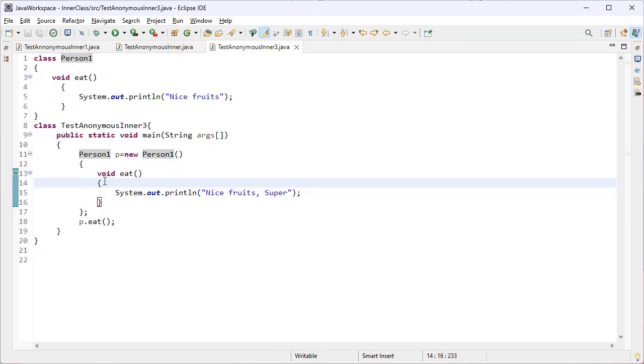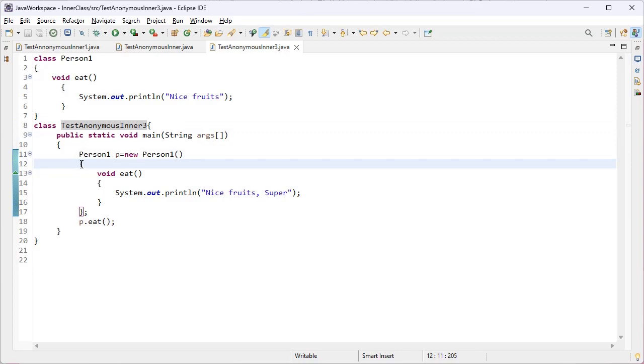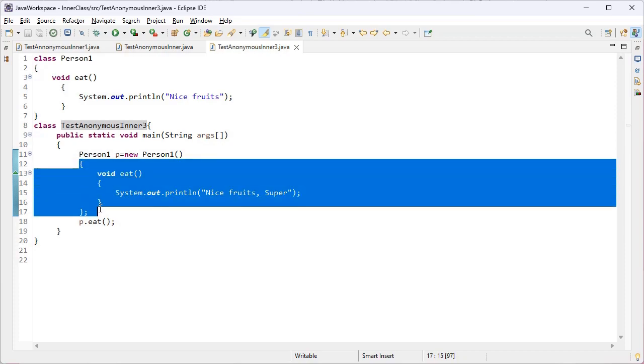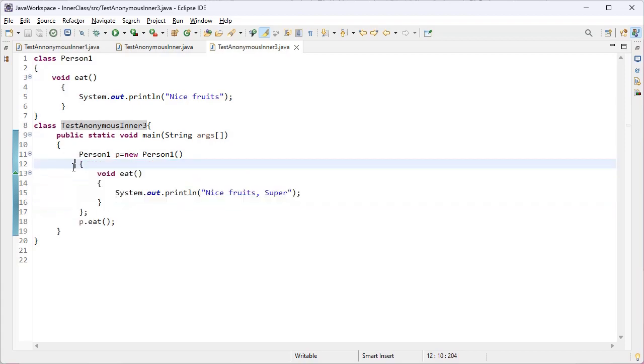So what happened here? Here I didn't create any class. The compiler creates the class. So the inner class is created, but it has no name. The compiler itself decides the name of this class. This structure is called the anonymous inner class, because here we have the class, but there is no name. That's why we call it an anonymous inner class.